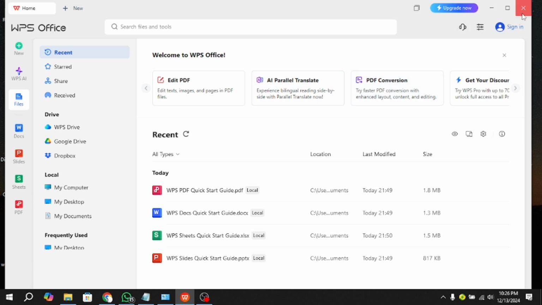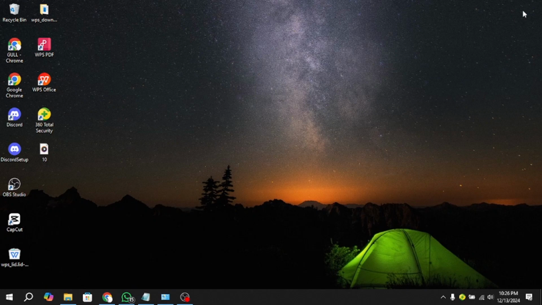If the application is open, close it by clicking the cross button in the top right corner of the window. Alternatively, if the app is minimized, right-click its icon in the taskbar and select Exit.